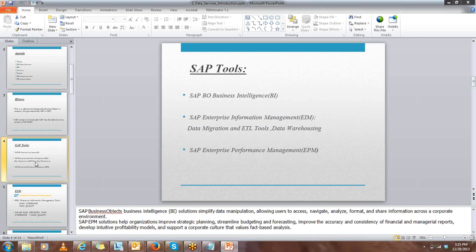The third part of SAP is SAP Enterprise Performance Management. Performance means, as the name suggests, once we have the quality data, we have to work on the performance also. The data should be organized so that organizations are able to use it with maximum performance. This is not our scope. Business intelligence is not our scope. We will be focusing on information management. Okay, next.